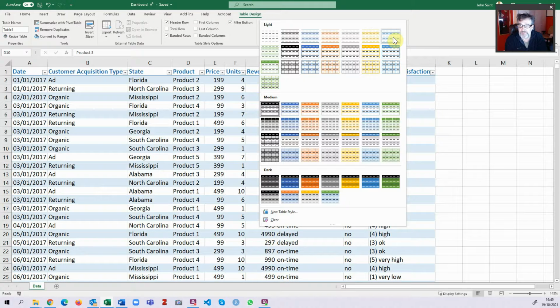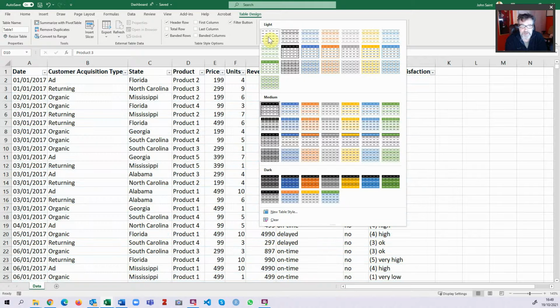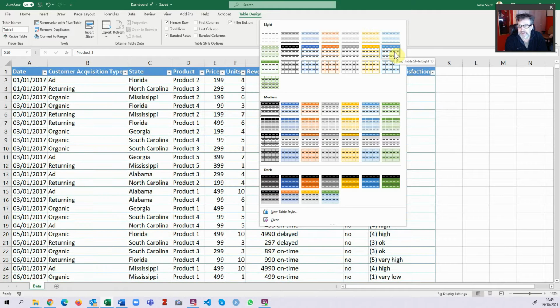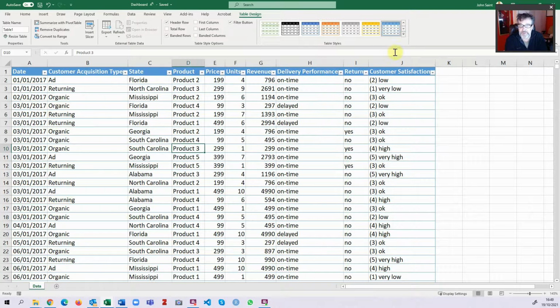Which will I go for? I think I'll go pretty light. Do I want to go for the green one? I think this one, but it doesn't matter. It's not important, as long as it's still a table. This is now officially a table.